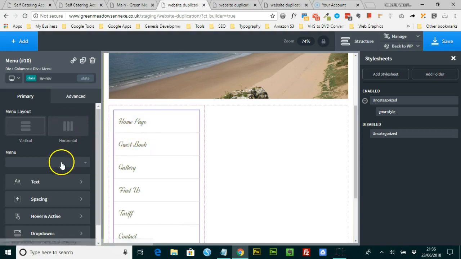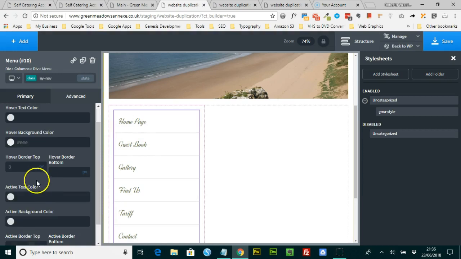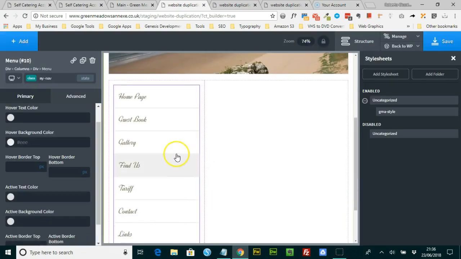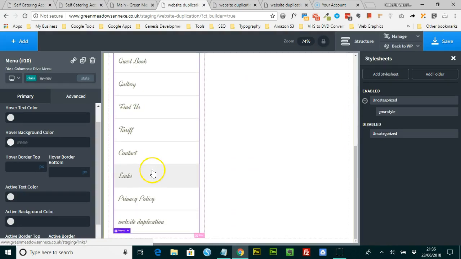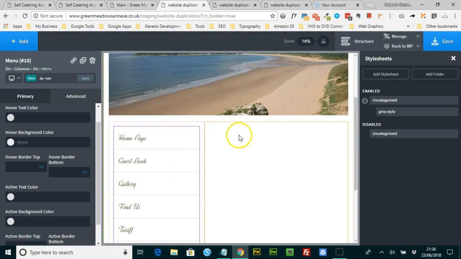Okay, let's go back here. That is on hover, I think. Yes, this 3 pixel border we don't need anymore. The job is done. Yes, all pages are here.